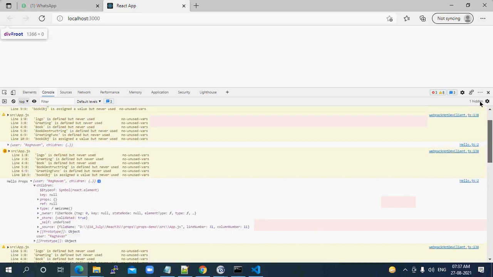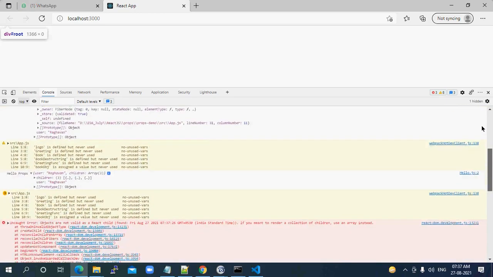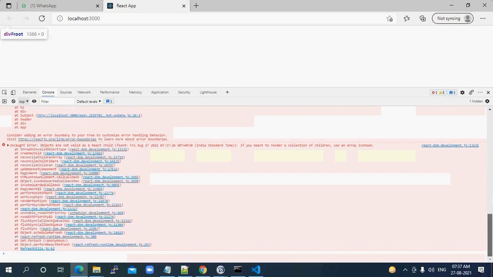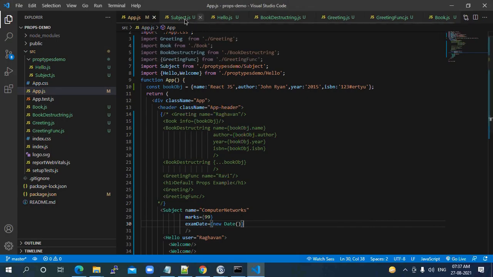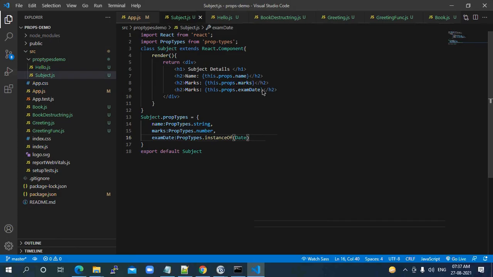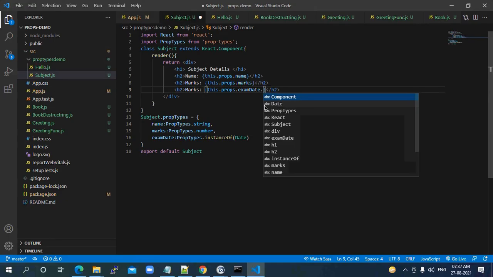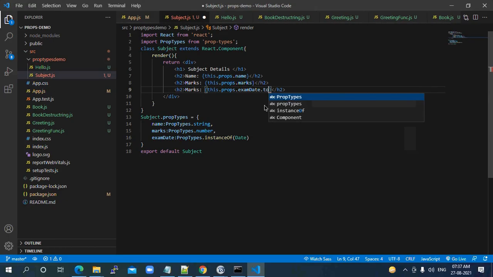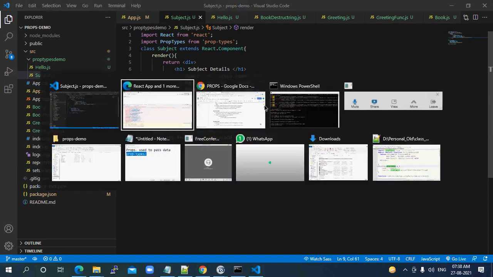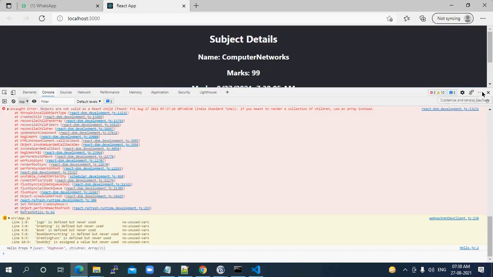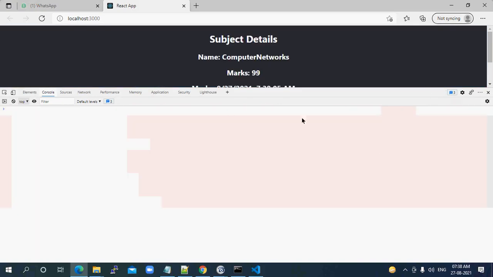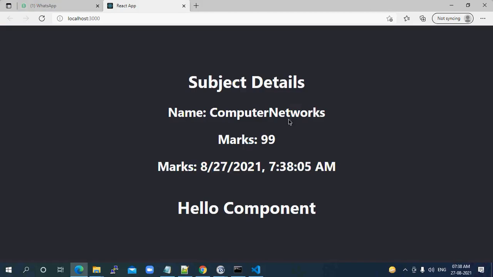Okay. So we are getting an error since we won't be able to display the object. So what I will do, I will take new Date().toLocaleString. Correct? Now you can see the result, right? With the date.